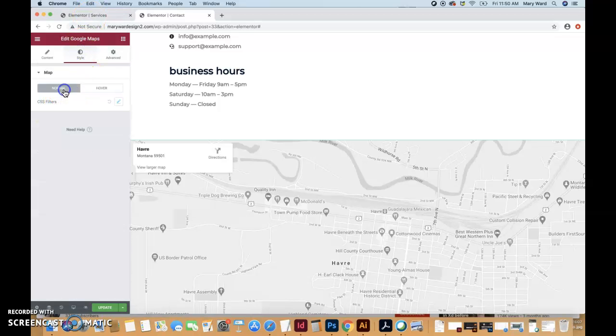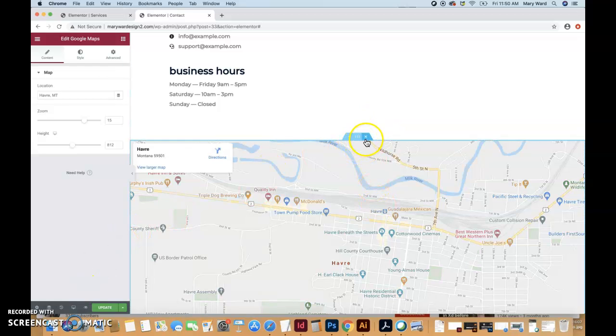Those are some of the options within the map. You can also just X out if you don't want this map. I don't think I would want the map, honestly.